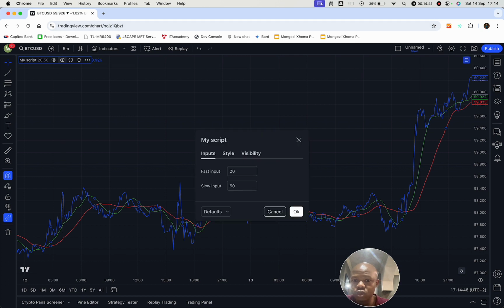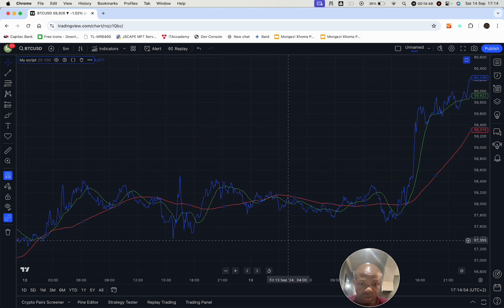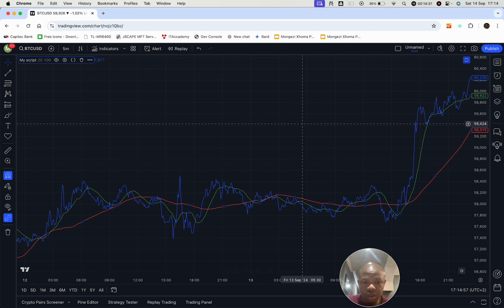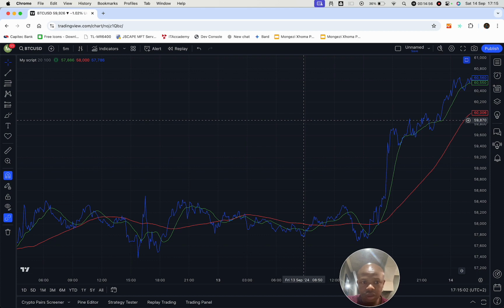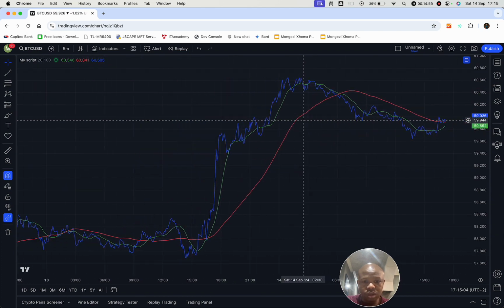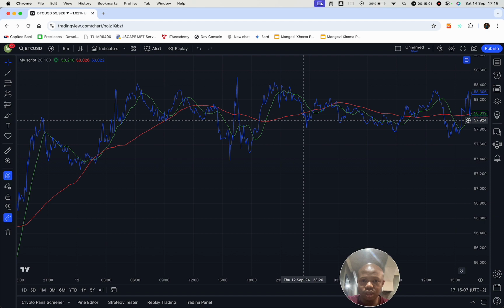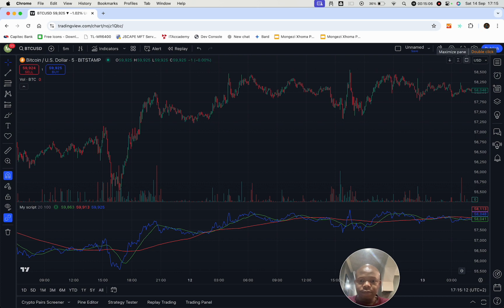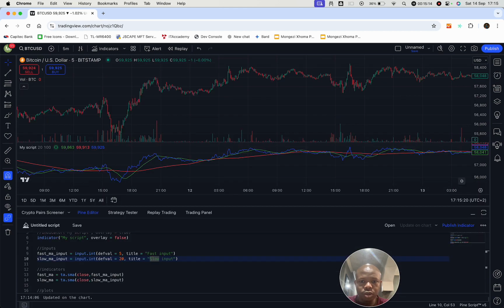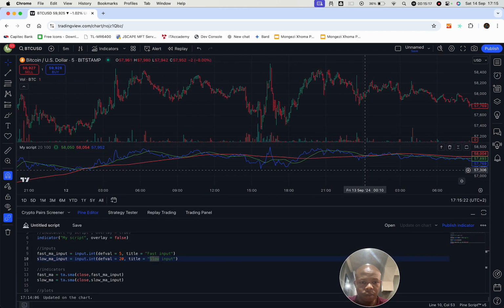Let's change the signals one more time. Let's change it from 50 to 100. Okay. This is way much better than before. So this is 100 and 20. Yep, I can work with this. Okay. So now we've optimized our parameters a bit.